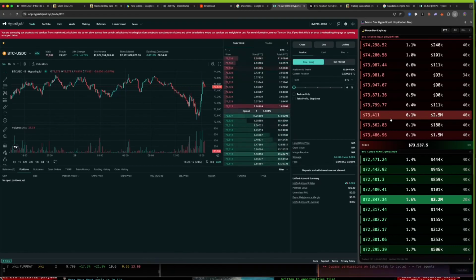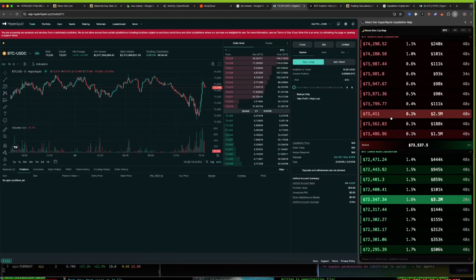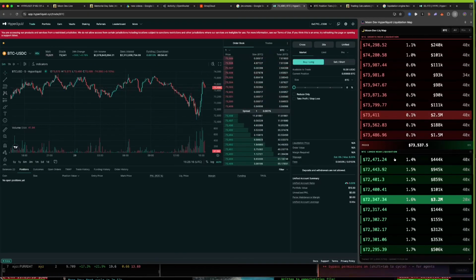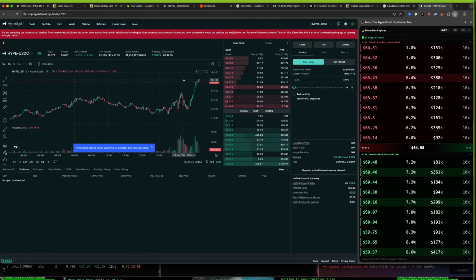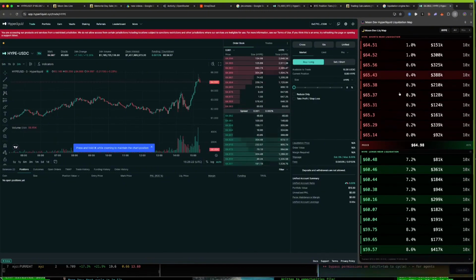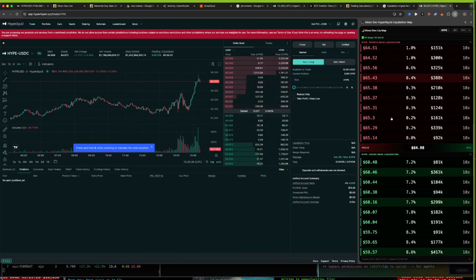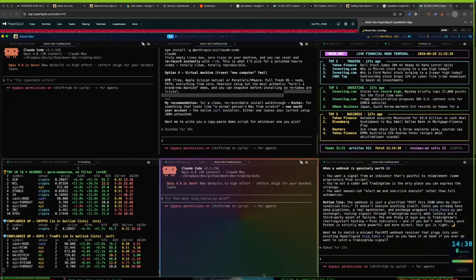You can see everybody's positions, which is crazy. I can literally see when people are getting liquidated. So you can see there's actually a big run up right now on HYPE, and a bunch of people got liquidated, and we were watching this the entire time. I used Opus 4.7 to build out this tool to see everybody's positions. So I'm going to show you today how I'm going to apply it to the automated trading process.